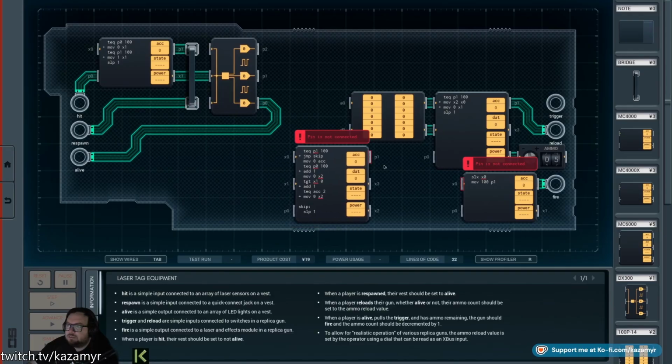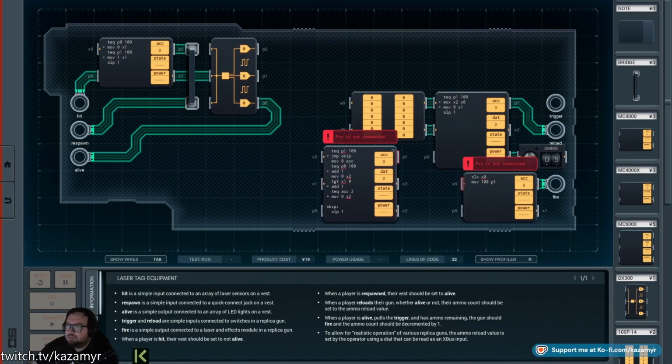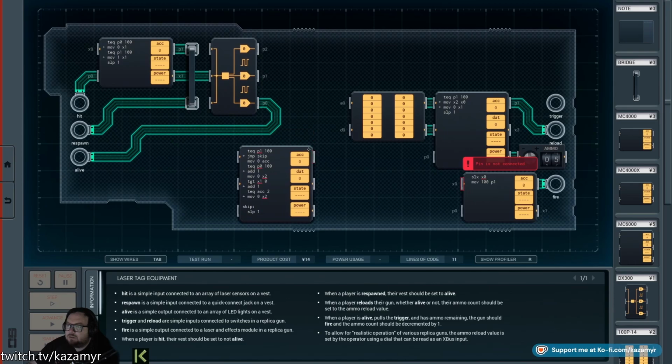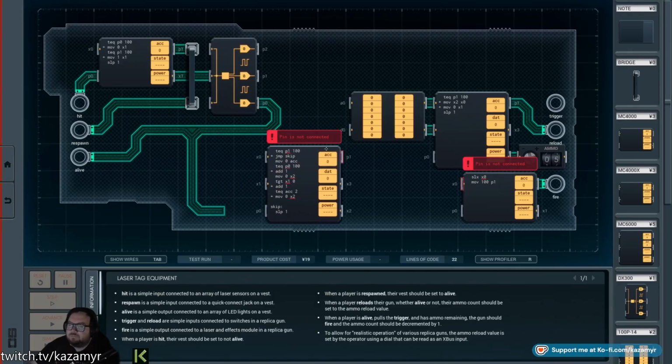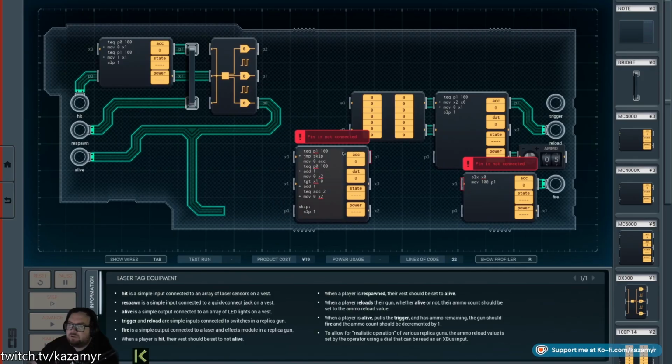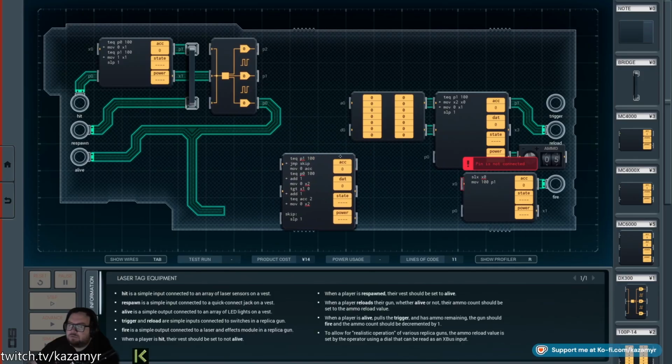I need the pin. Oh yeah, perfect. This can come here. Not perfect. Very unperfect. That's very unperfect, man. I tell you what.